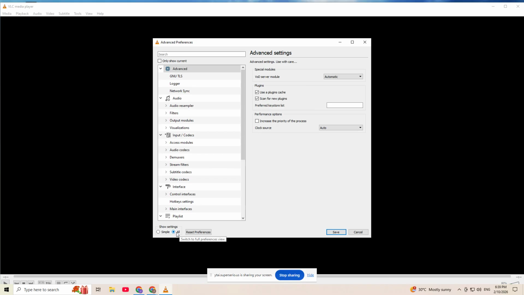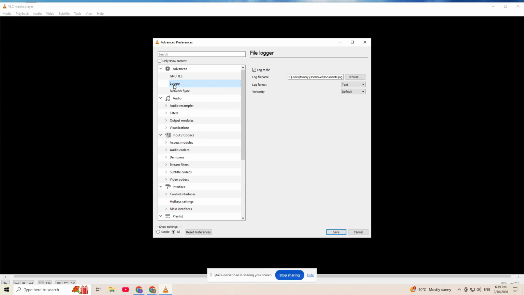After switching to All settings, look at the left-hand sidebar. Scroll down until you find the Advanced section, then click on Logger. This is where VLC's error logging options are located. On the right side, you'll now see several logging settings.